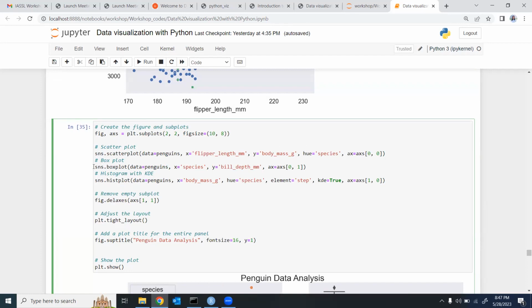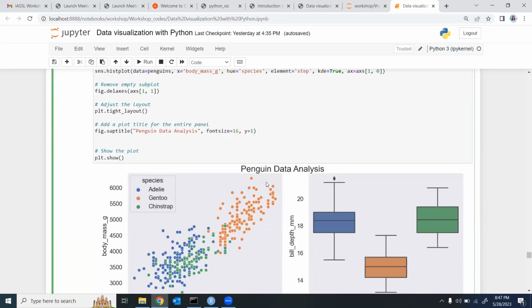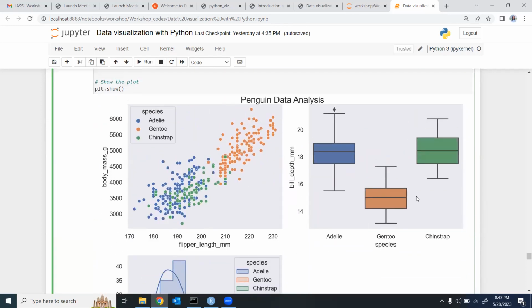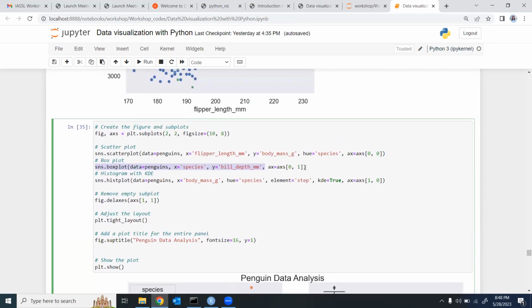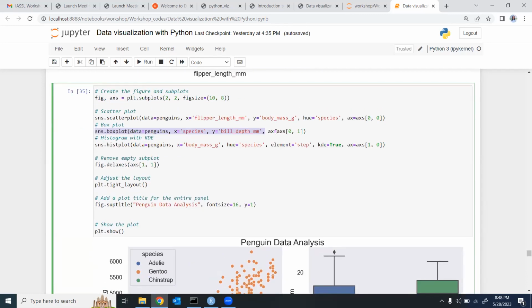Then I create my second plot, the box plot, on axis 0, 1. So first row, 0 refers to the row, and the second element refers to the column. Now this is my first column. This is column 1, this is column 0. So I refer to it here.